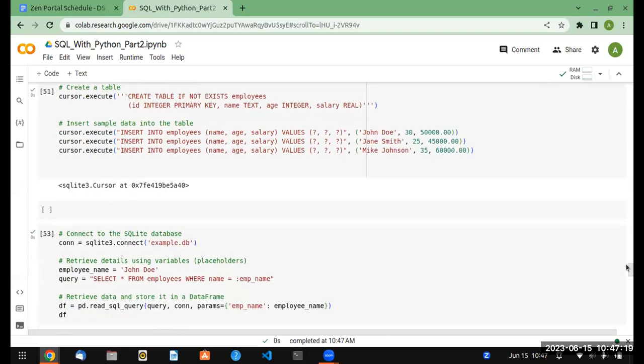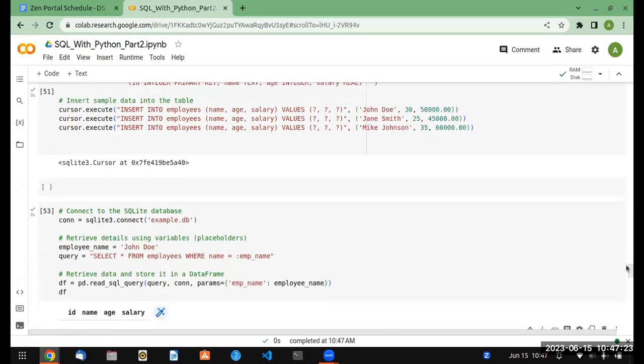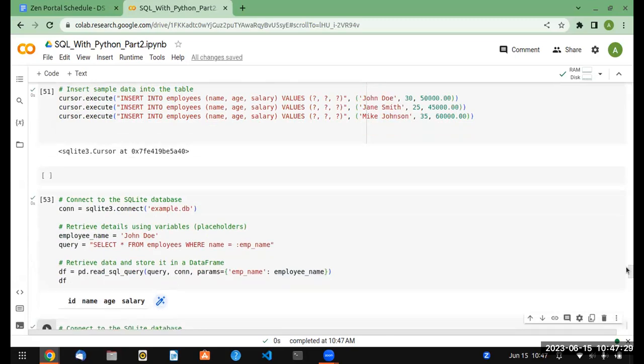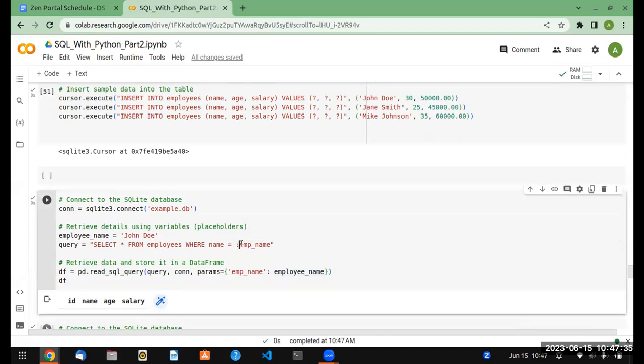Let me verify once. Sir, it should be just the name, right, sir? You have given employee name as the column name. The column name is just name, but here you have given employee name. No. The column is name; employee name, I'm creating as a variable. Okay, I'm creating a variable. So let's do one thing.